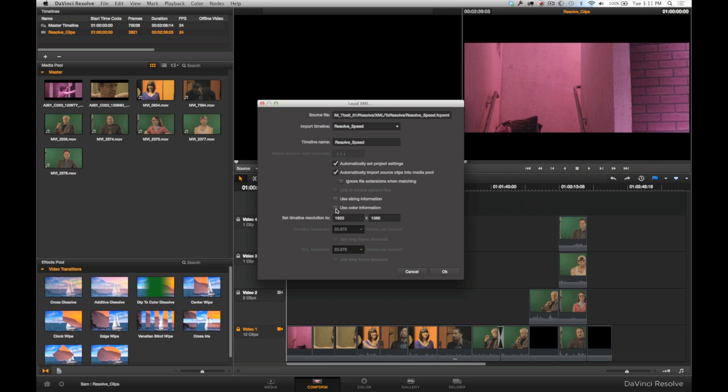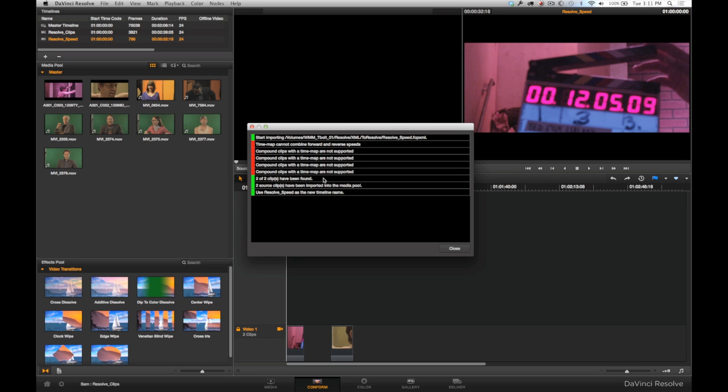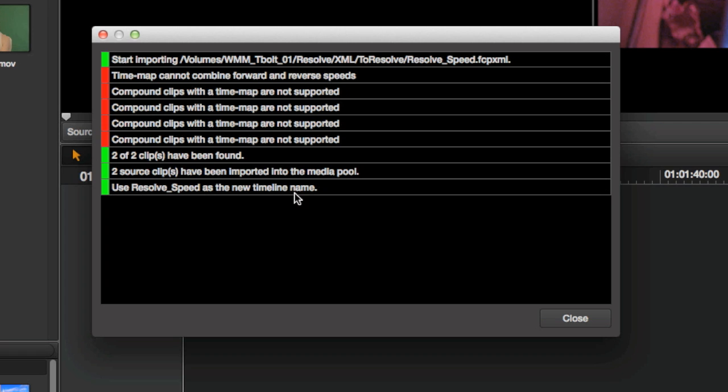It's just going to automatically import our source clips into the media pool. I'm going to check color information, and as you can see, we get all kinds of error warnings. That's because it says compound clips with a time map are not supported. Time map cannot combine forward and reverse speeds. Pretty much our complicated time remapping clips did not come through.